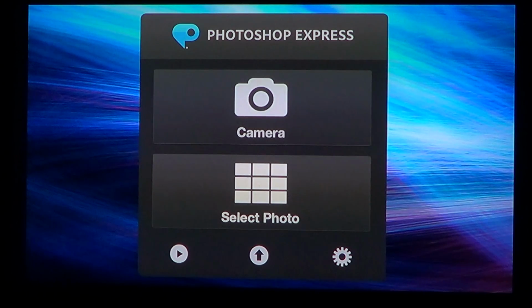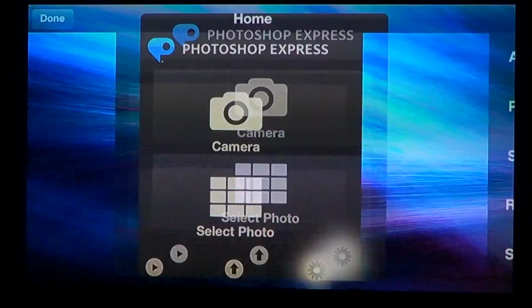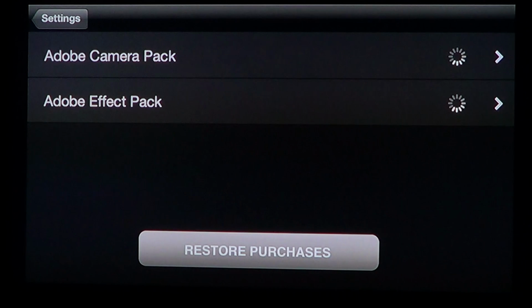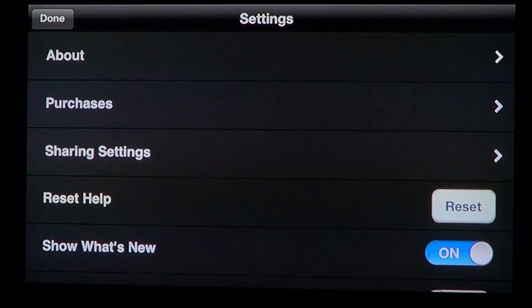And like I said, if you want to buy other packs, there's other things and purchases. So you see here in the settings, you can go to purchases, you'll see the Adobe Camera Pack and the Adobe Effects Pack that you can add at $4.99 or $2.99. And so you have even more possibilities in the program.